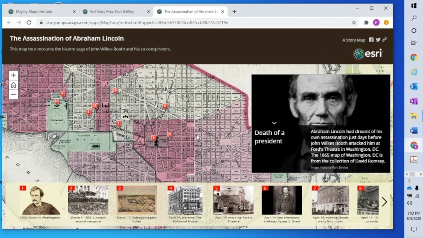And then there are three components of every story map. You have geography, media, and information.